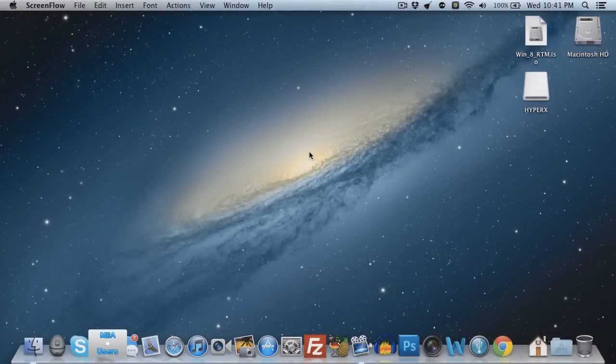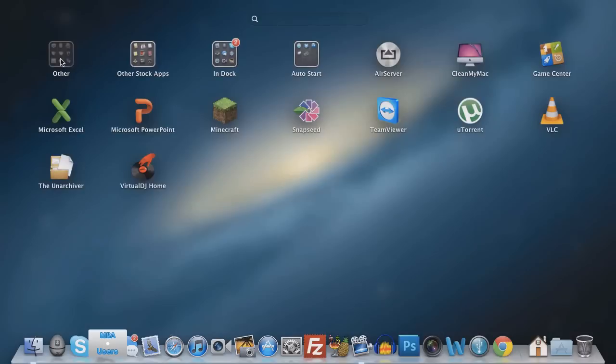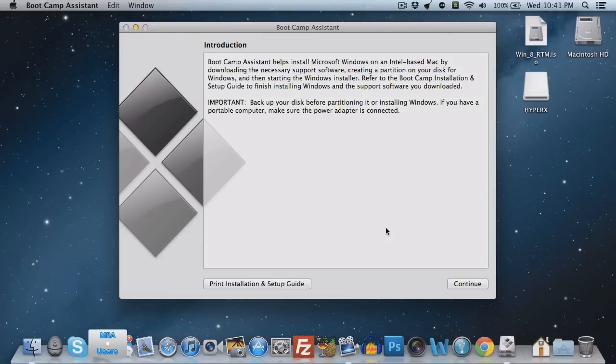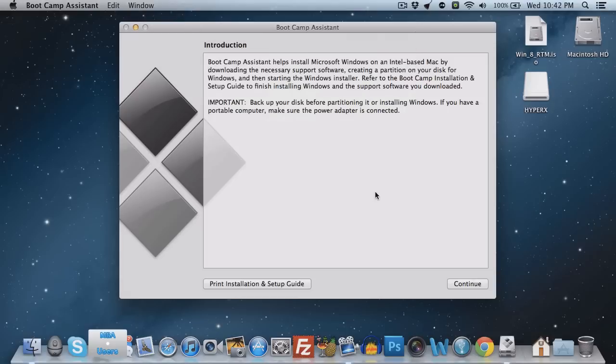First, you'll need to open up the Bootcamp Assistant application. If you're using Launchpad, you could go to the other folder and get to it. If you're just over at your Applications folder, it will be under Utilities. Now, if you'd like, you could print out the instructions so you could follow those, or you could just follow the rest of this video.